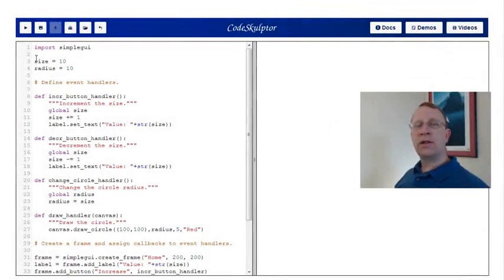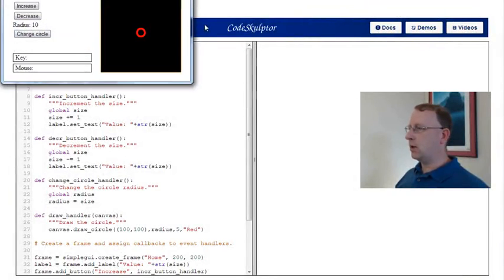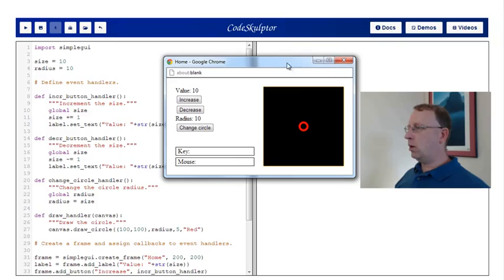So let's explore that. As an example for event handling code, we're going to use this. And let's see what it does. Well, we have our little red circle and a few buttons. So I can increase this value here and then change the circle. When I change the circle, it takes this new value as the new radius. Then I can decrease that and change the circle again.